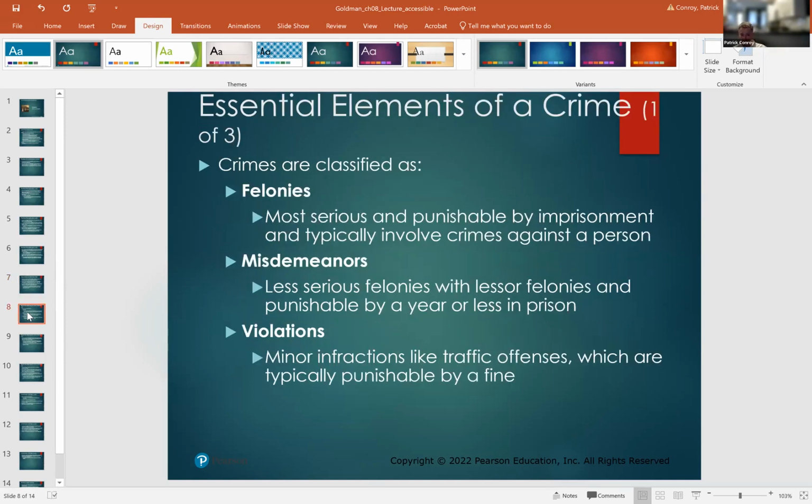Essential elements of a crime. Crimes are classified as felonies. Those are the most serious. Those are punishable by imprisonment and typically involve crimes against the person, violence, robbery. Usually, the possible prison sentence is more than a year. Misdemeanors, less serious, might still be fined and punishable by a year or less in prison. So felonies, more than a year, misdemeanors, less than a year. Violations, minor infractions like traffic offenses, which are typically punishable by a fine.